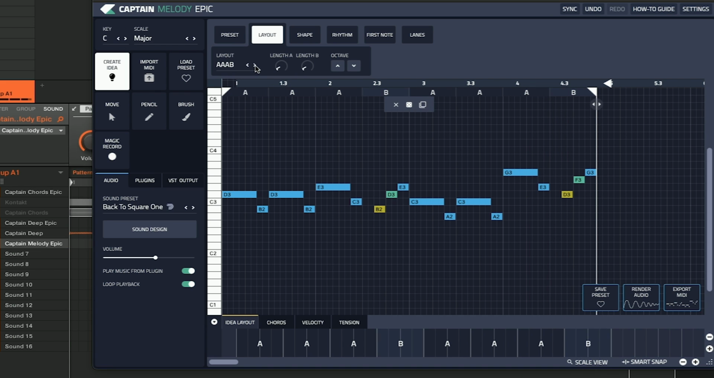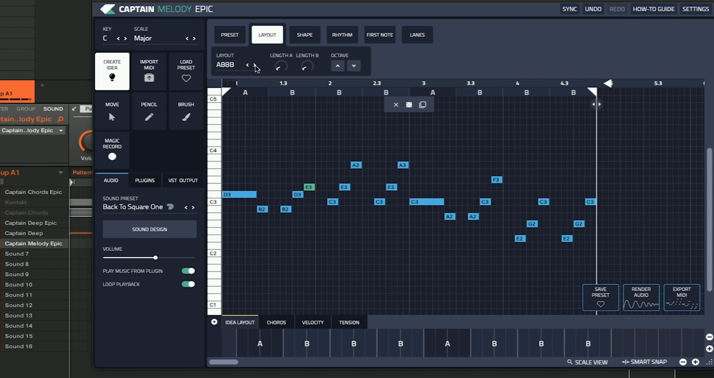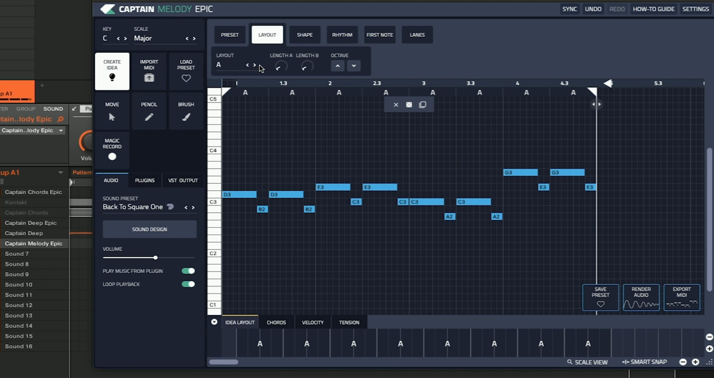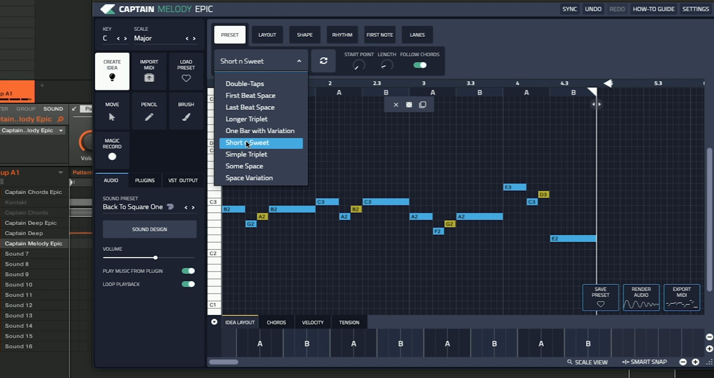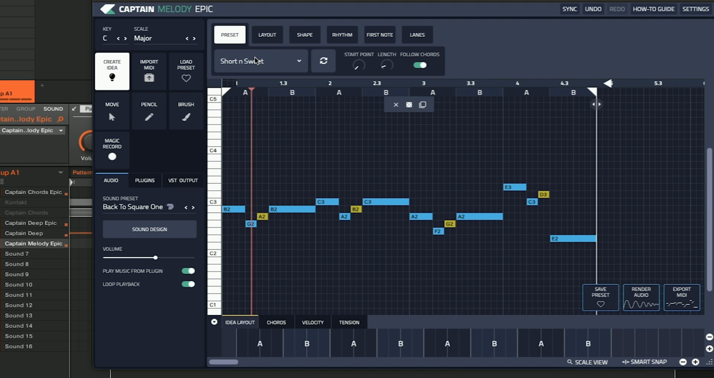So lots of different types of layouts that you can choose for the melody itself. It can get really, really complex. Or you can just choose a preset, simple triplet, short and sweet. Maybe I just like that.